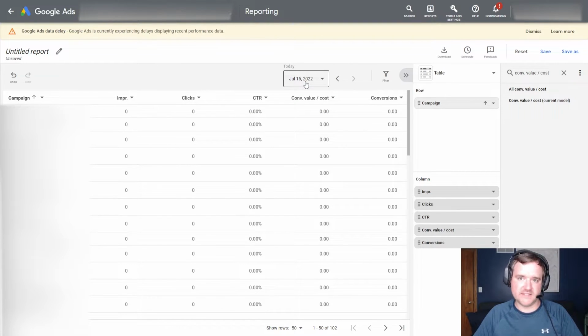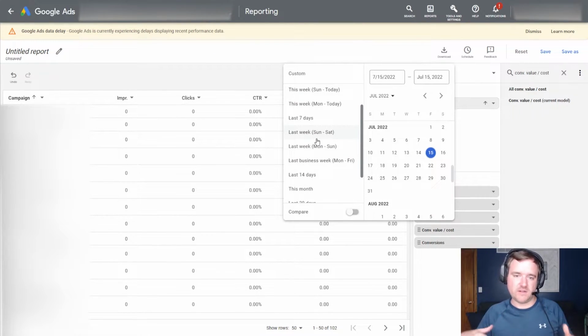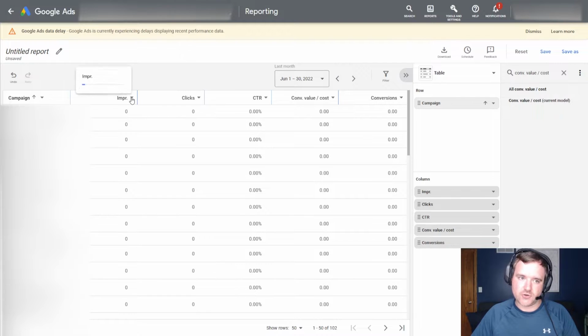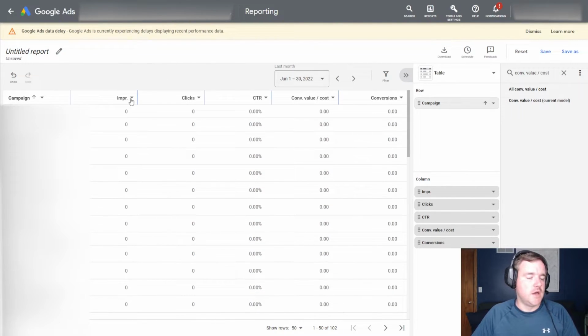Now, because this is going to be a report that I'm going to be looking at, you can choose to customize this to more recent if you want to look at the last 7 days, last 14 days. I'm going to do last month just so I can get an idea of how things are trending. And what you can see here is you're seeing a lot of zeros. The benefit of doing this type of report is you can filter and change things on the go.